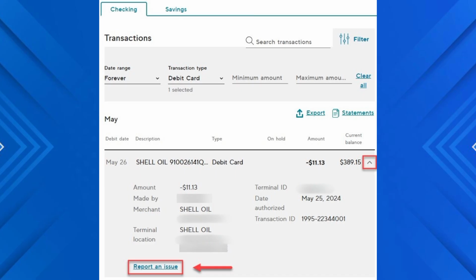Take a moment to carefully review these transactions and locate the specific one you wish to dispute. When you've found it, tap on the transaction to open up its details. It's crucial to verify that this is indeed the charge you want to challenge.